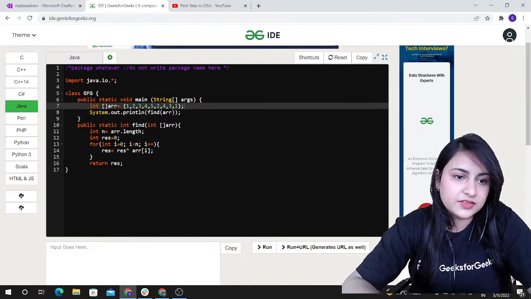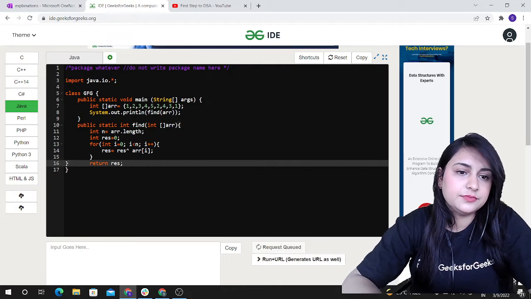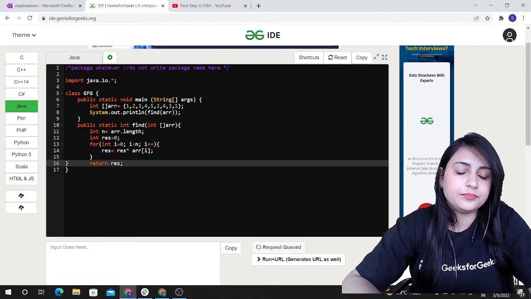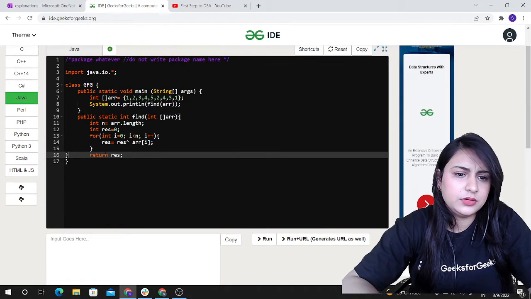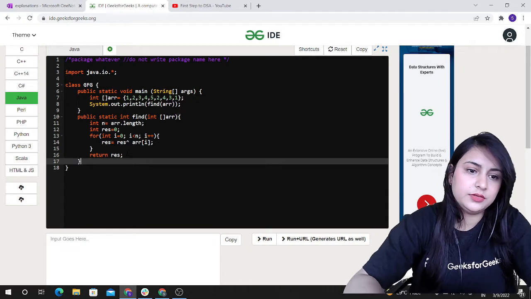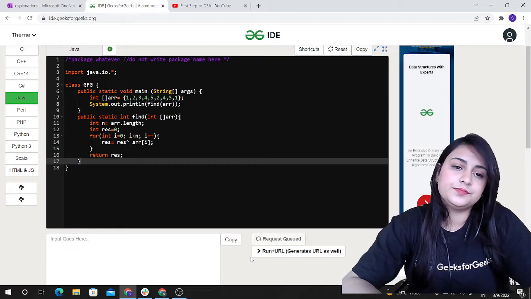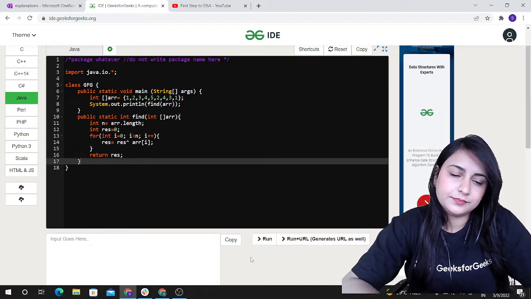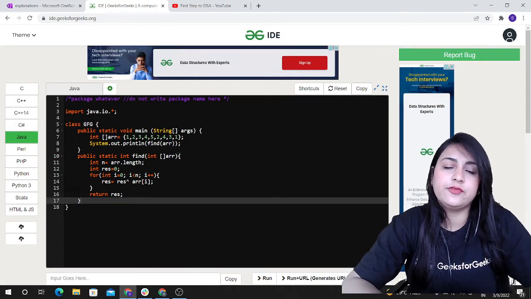Okay, a bracket is missing over here. Okay, now let's just run this. Okay, I have done a mistake. Sorry, guys. Just give me a minute. Okay, now it will work fine, I guess. You can see 5 is the output. Now you can just put multiple inputs over here and check for multiple inputs.